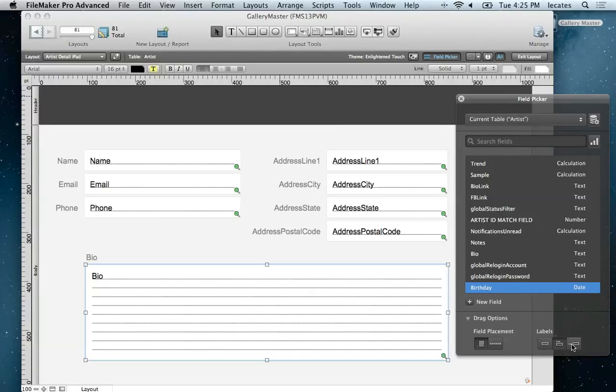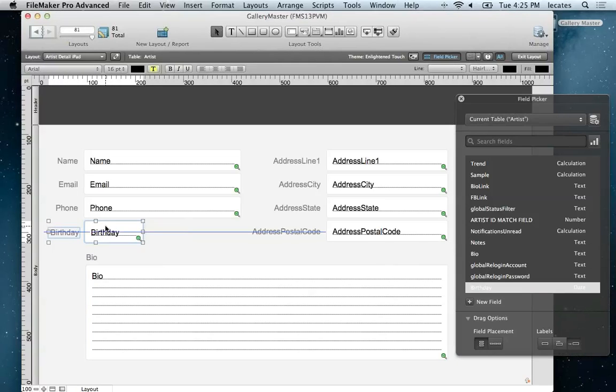Now I can easily set my label where I want it and put that field back out on my layout and align it up just the way I want, and I'm ready to go. Maybe off by 2 pixels, but of course we can adjust.